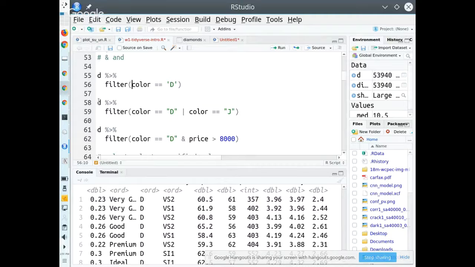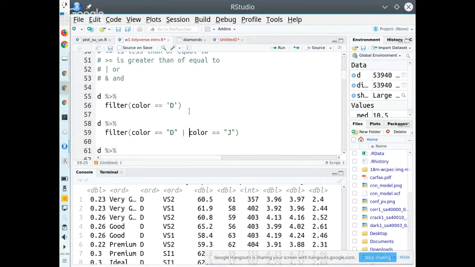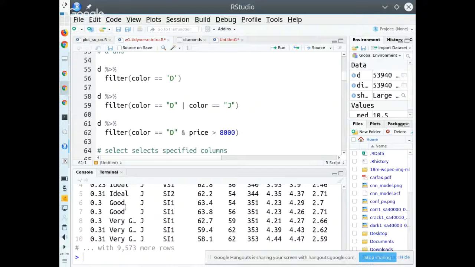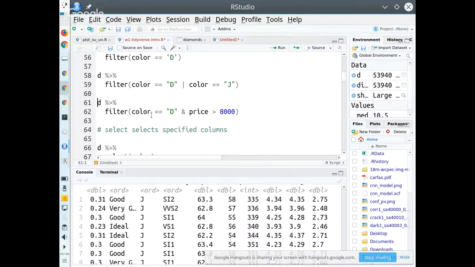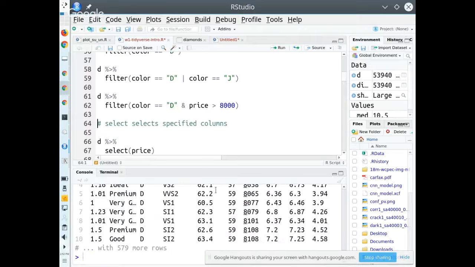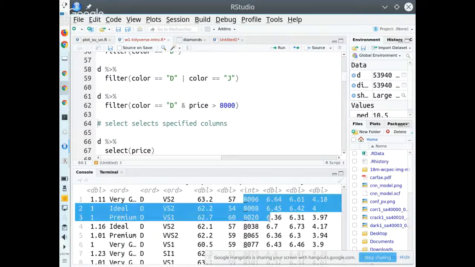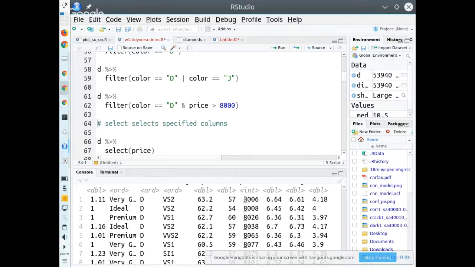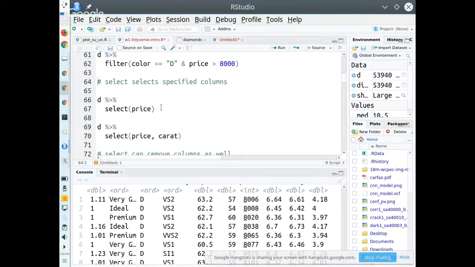I can do multiple filters at once. If I want either D or J as the colors, I can use my OR operand up here to pipe this through. Then I get both D and J colors in my final one. I can also filter by multiple columns. Let's say I want color is D and price is greater than 8,000. Then I can just use my AND operator in that case to get these out. Now this final data frame will be color D, and the price will be above 8,000 for these.